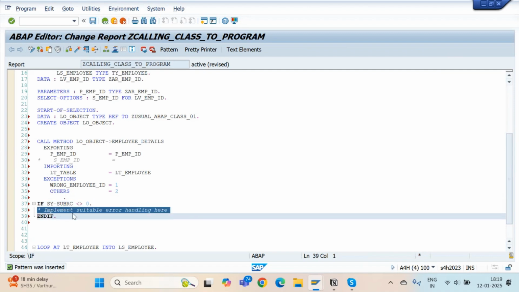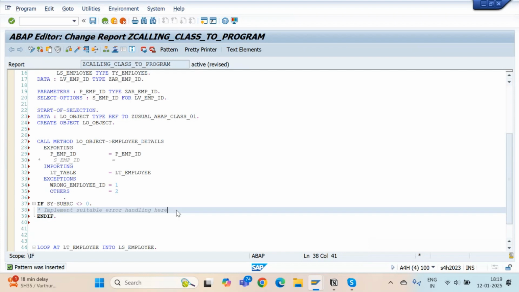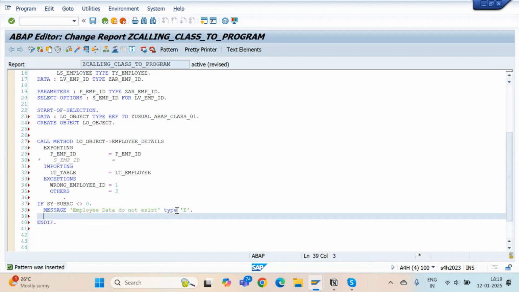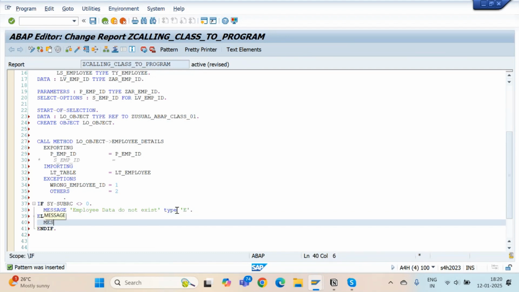If size of RC is not equals to 0, I'm going to simply give an error message. So message, employee data do not exist, type E for error. Otherwise I will give a success message. So message, employee data exist, type success. Let's check that.